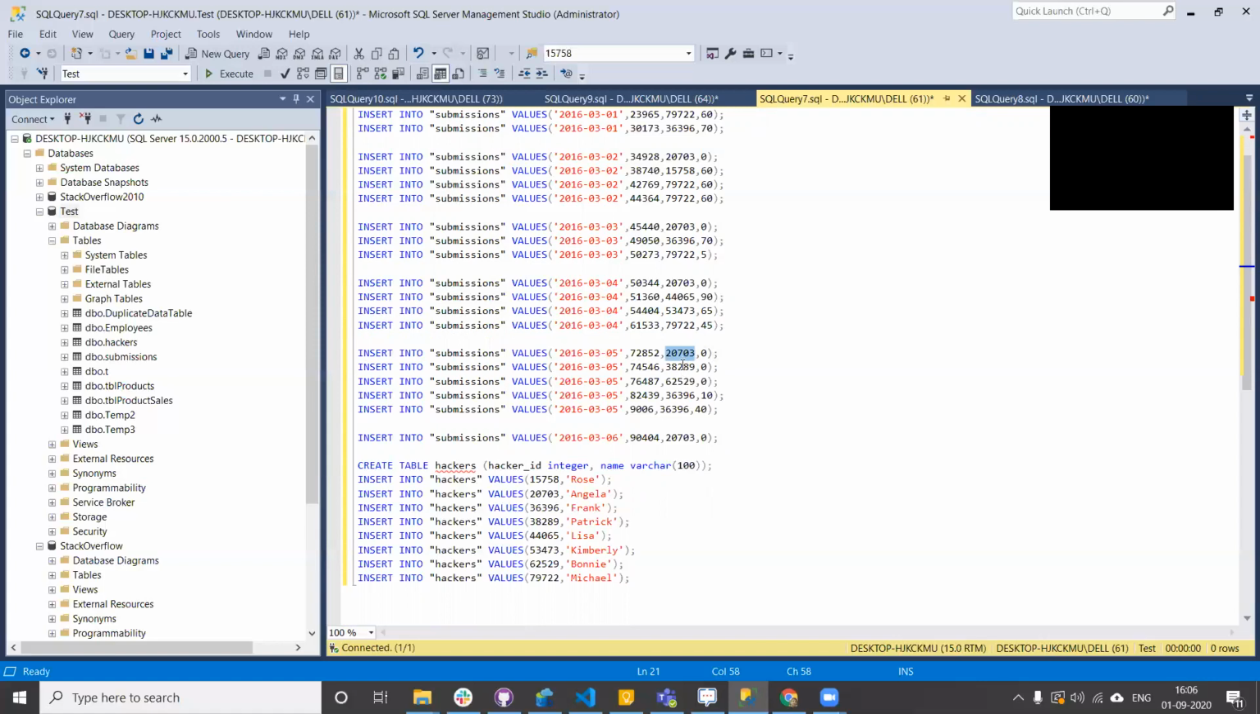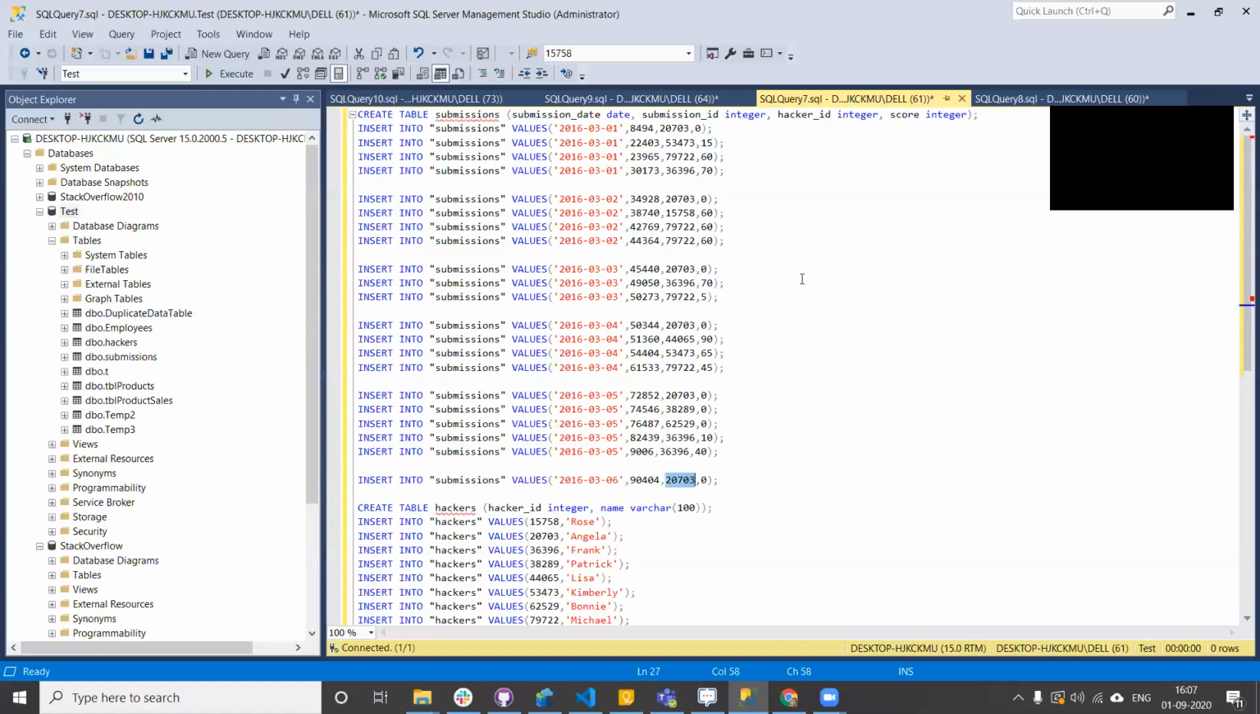Finally on day five, we see 20703 and some other items, which are all inconsistent items. They are submitting on one day and not submitting on the other day. Again in this case, it is 20703. So the output I would like to see is the actual number of unique submissions, the hackers who are submitting on each and every day up to the particular day.